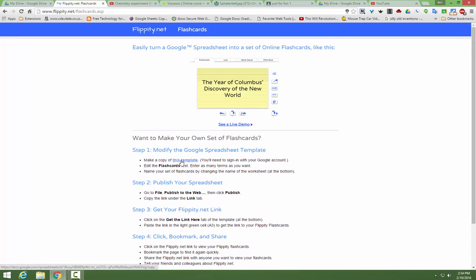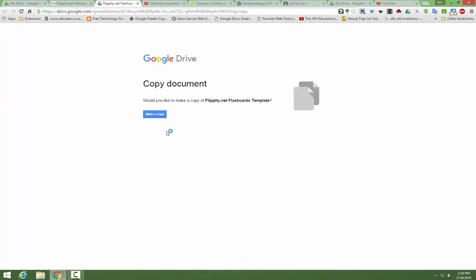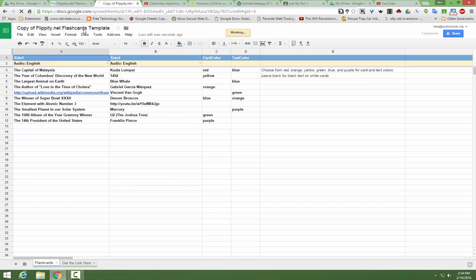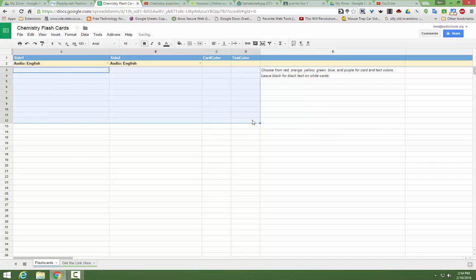Start by getting this template. It's going to tell you to make a copy, and it's going to save it in your Google Drive. And so here I'll just change this to say something like chemistry flashcards. And then we'll go ahead and hit enter on that. Now it has a bunch of placeholders that you can leave if you'd like for your students to see. But in this case, I'm just going to go ahead and delete those.